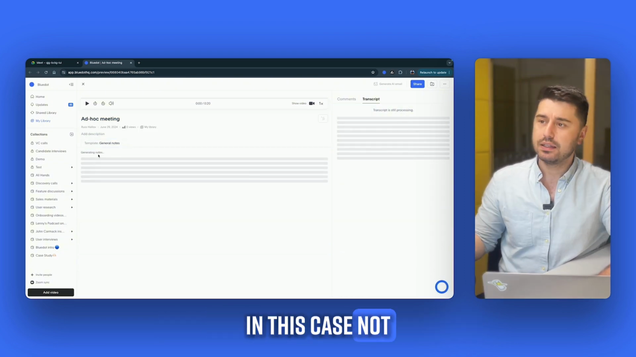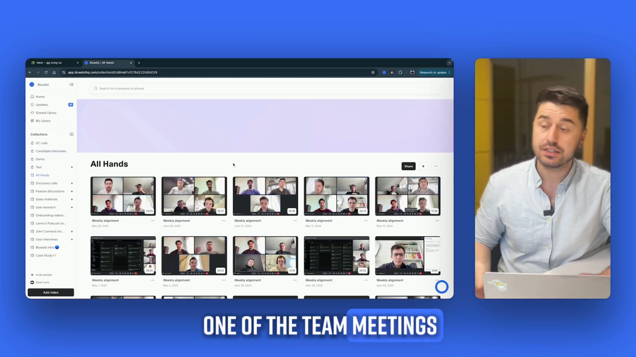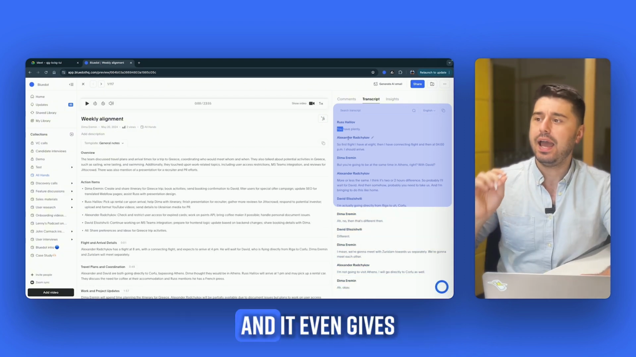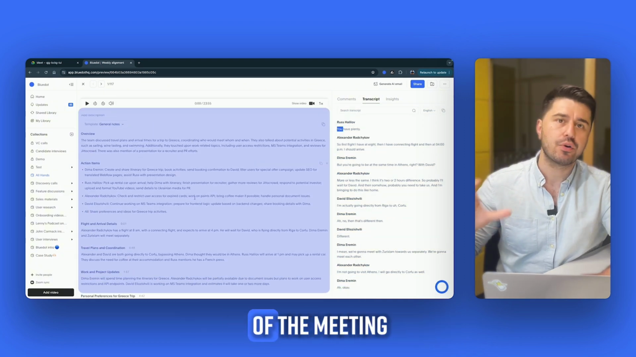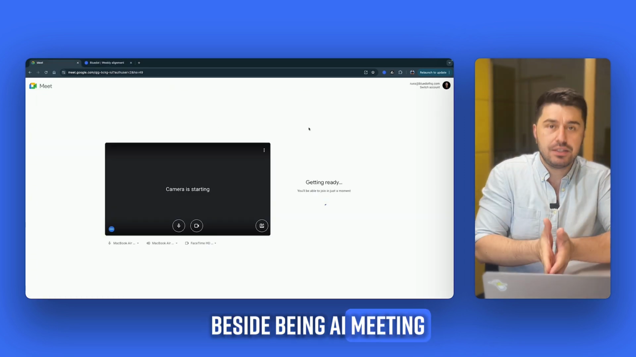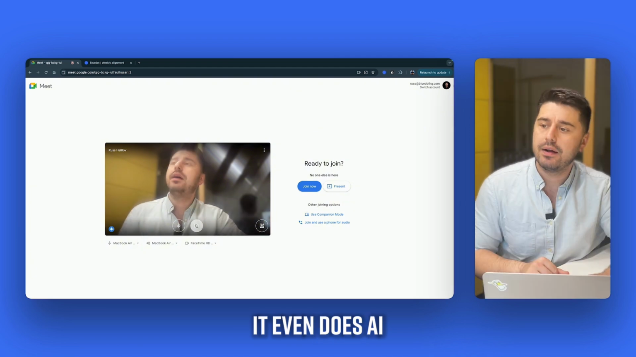In this case, not much we talk about to generate the summary, but if I go to one of the team meetings, you can see that here there's full transcript. It detects the speakers and it even gives you the AI summary of the meeting, so you don't have to write notes anymore. Besides being a meeting recorder for Google Meet without being a host, it even does AI notes and transcription for you.